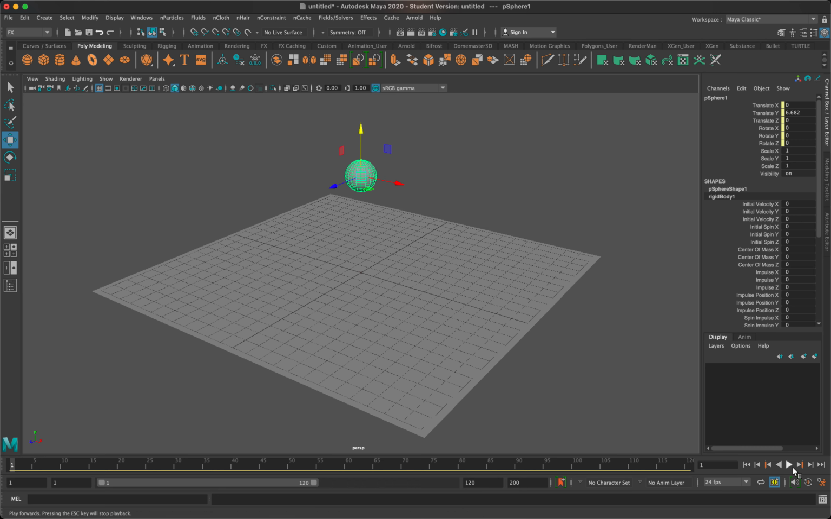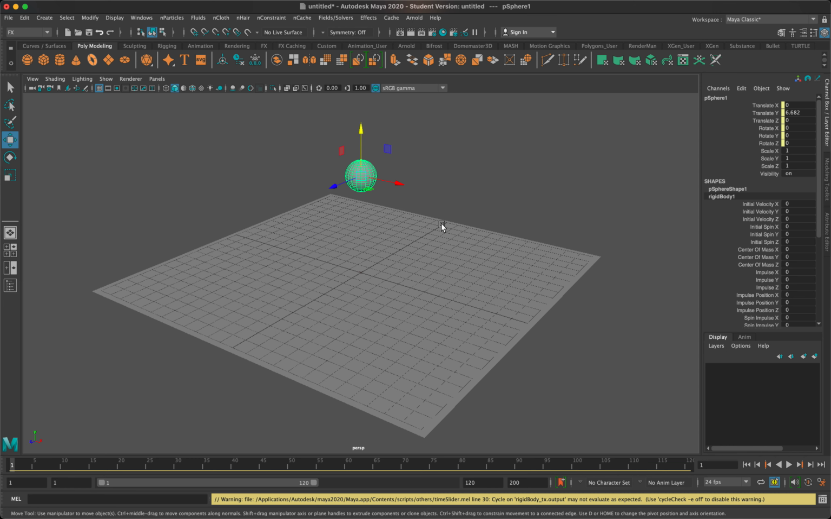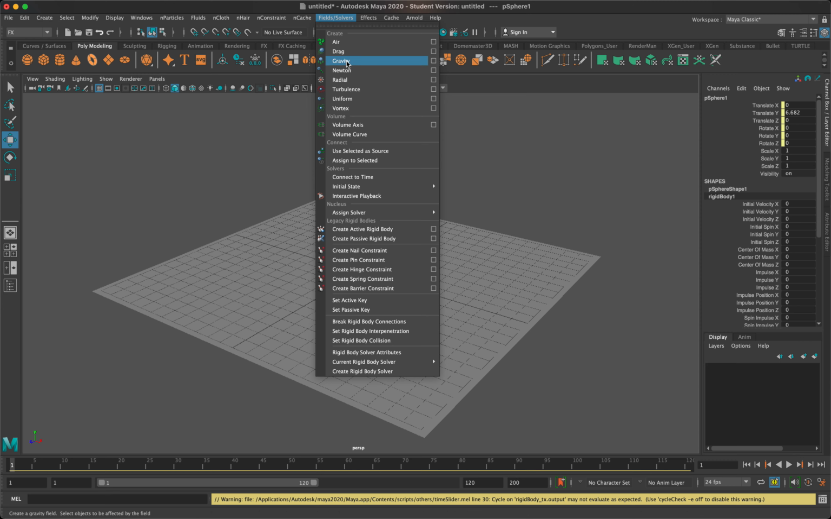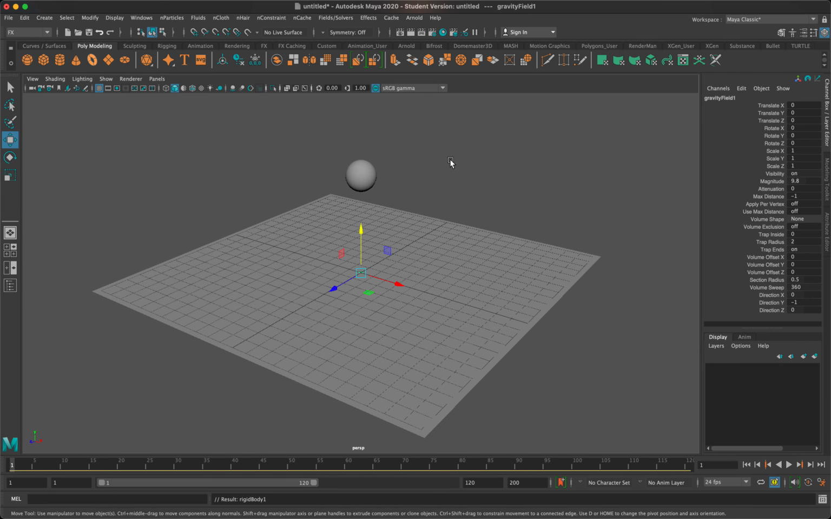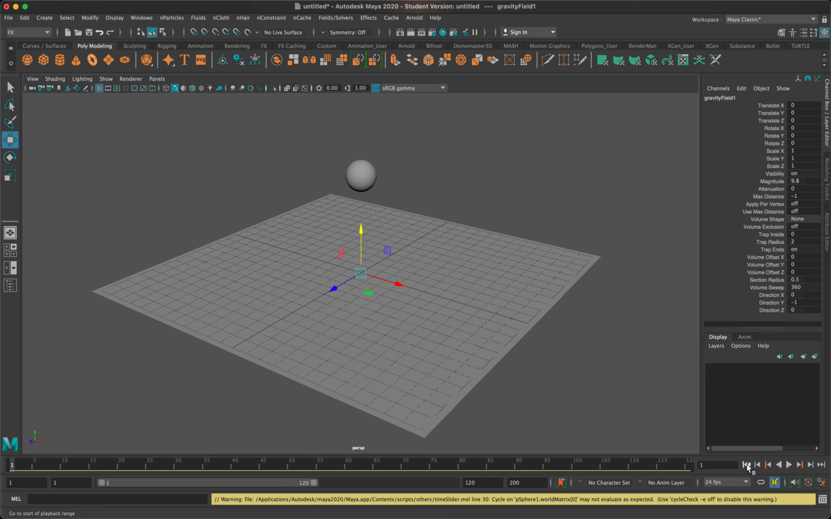So if I hit play on my animation right now, nothing should happen. Even though they have the active and passive rigid bodies attached to them, we do need to have gravity. So I'm going to select my sphere again, go to fields and solvers, and add a gravity node. I'm just going to click that. We don't need to change anything. By default, it goes with a standard Earth's gravitational pull. And I'm just going to hit play. Now you can see my sphere bounce, just as it would normally. So that works really, really well.